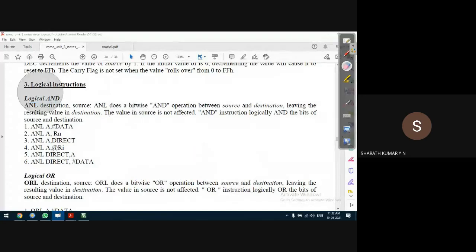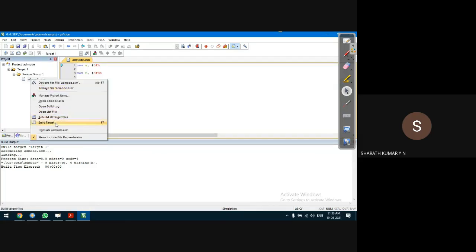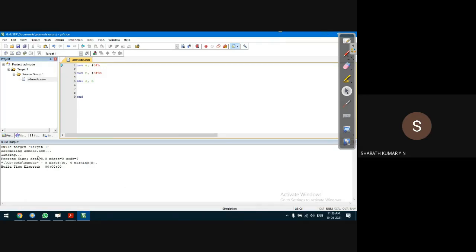Let us execute this logical AND operation quickly. Let us take some data into the accumulator. MOV A, some data, guys. I'll take 0Fh, to make it simple. MOV B, 0F0h. The AND operation instruction is ANL, which stands for AND logical operation, ANL A, B. Save the program. Right click on the source group, source code. Build target. If everything is okay, errors will be 0.